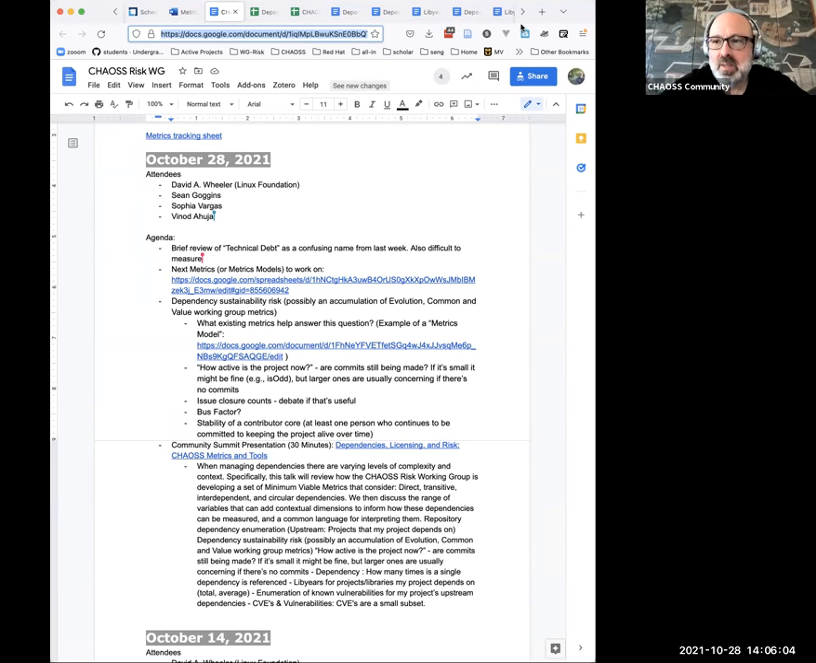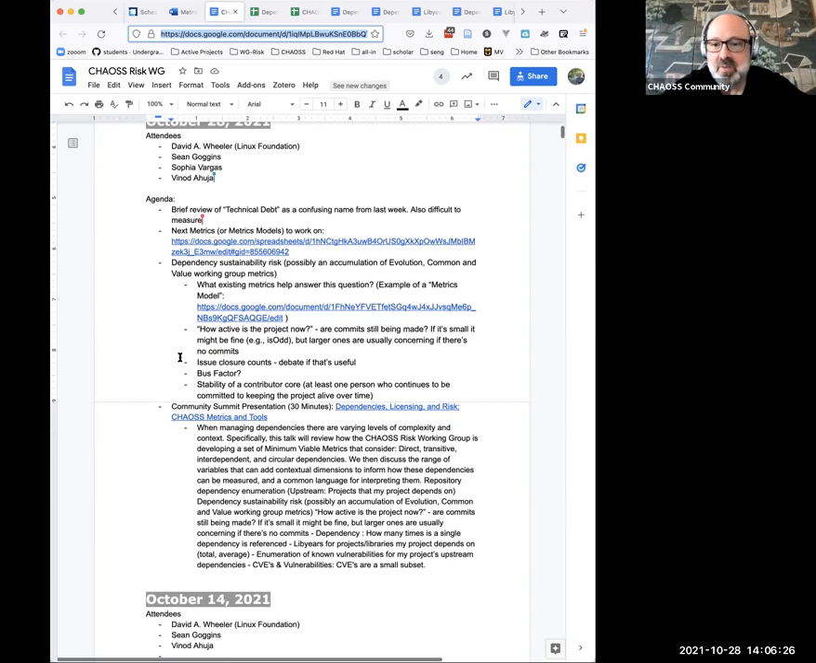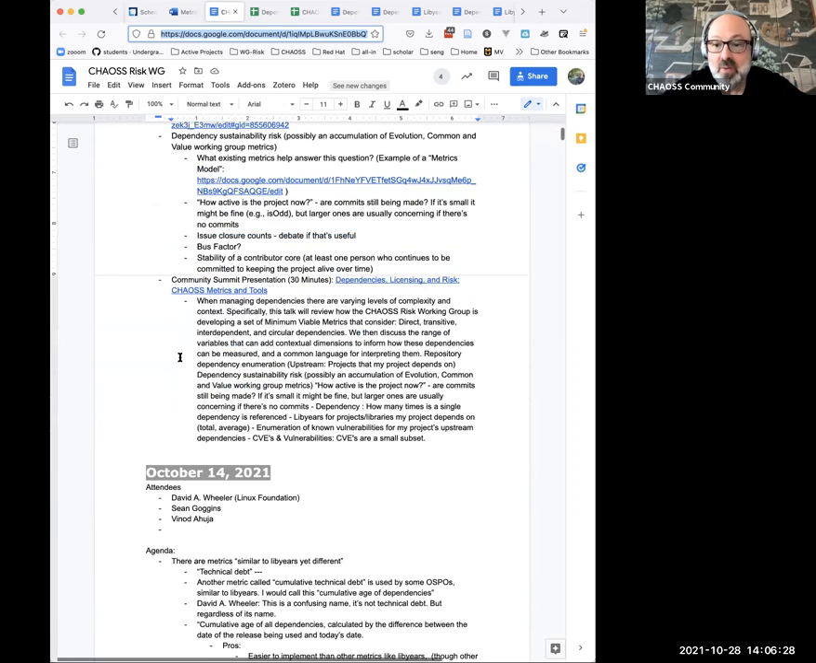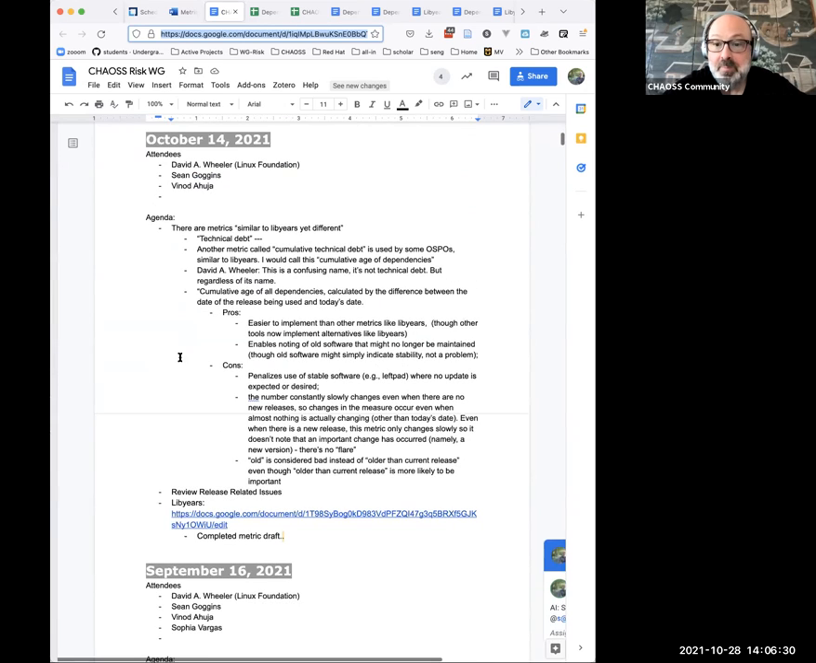The things that I thought we might begin with is just a brief review for those who weren't here last time. At the OSS Summit North America during the risk talk, there was some discussion of Libyears versus what some OSPOs called technical debt and how they measure that. And there was some discussion that the name itself can be confusing.